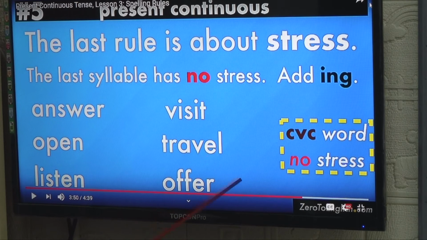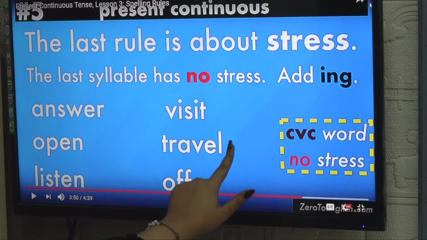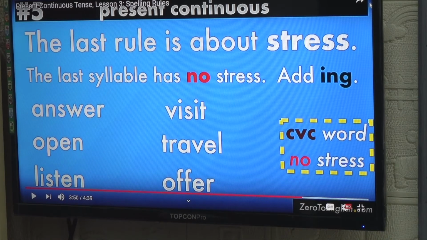And here, that is travel. Travel. No stress at all. That's why we just add ing. Okay? And here, last one. Offer, right? It's offer. That is offer. Okay? So that's why we add ing. No stress at all.